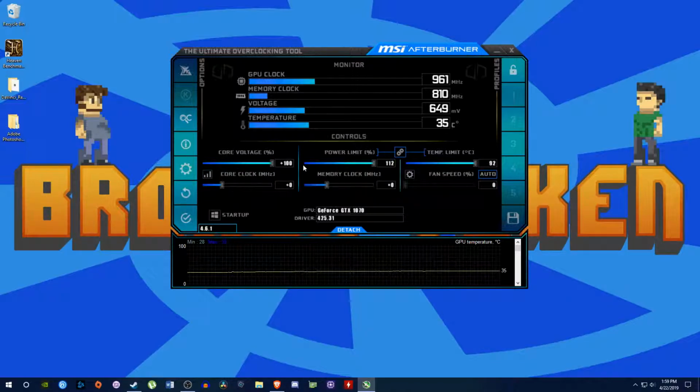NVIDIA makes it very boring. Everything is basically locked down in the BIOS of the graphics card. So the core voltage, you can set it to 100%, plus 100%, but it's hard limited in the BIOS anyways. So this slider doesn't really do anything. You can set it to 100%, you're not going to kill your card. It's hard set in the BIOS to max out at a safe voltage, which is obviously going to limit your overclock. Same thing with the power limit.